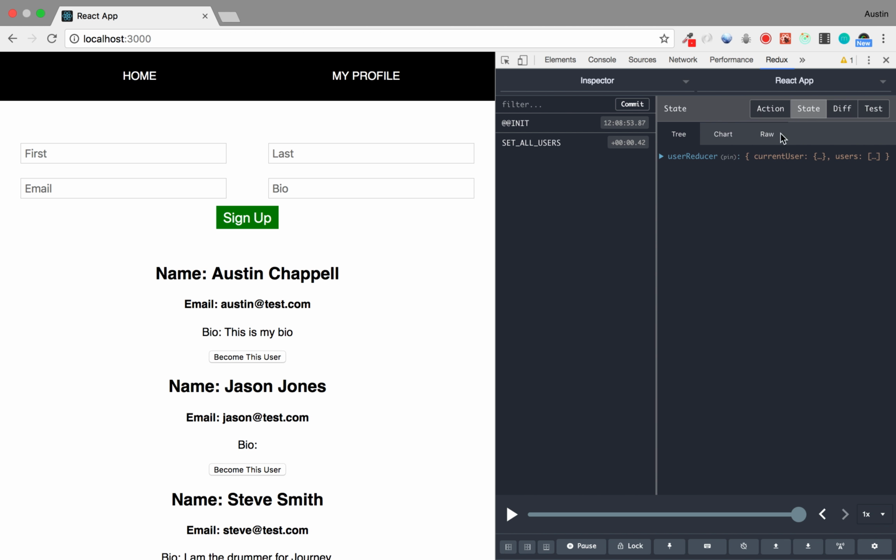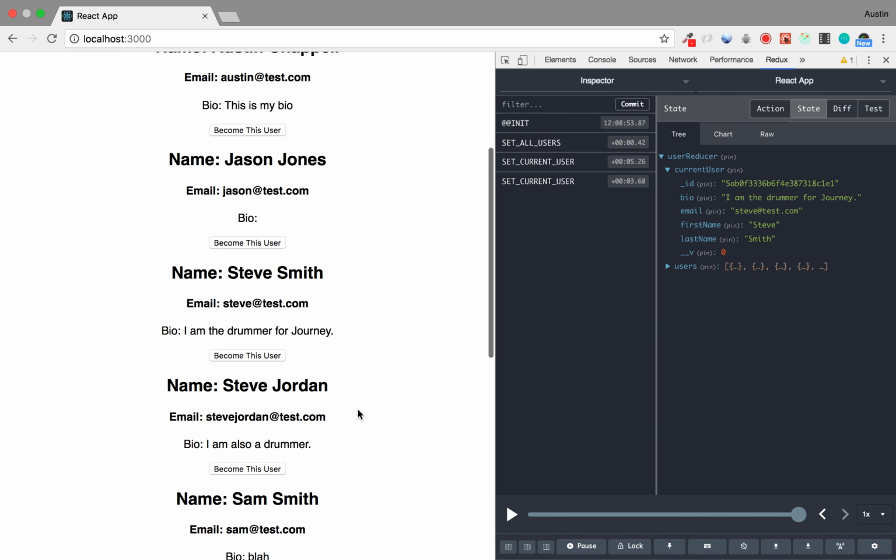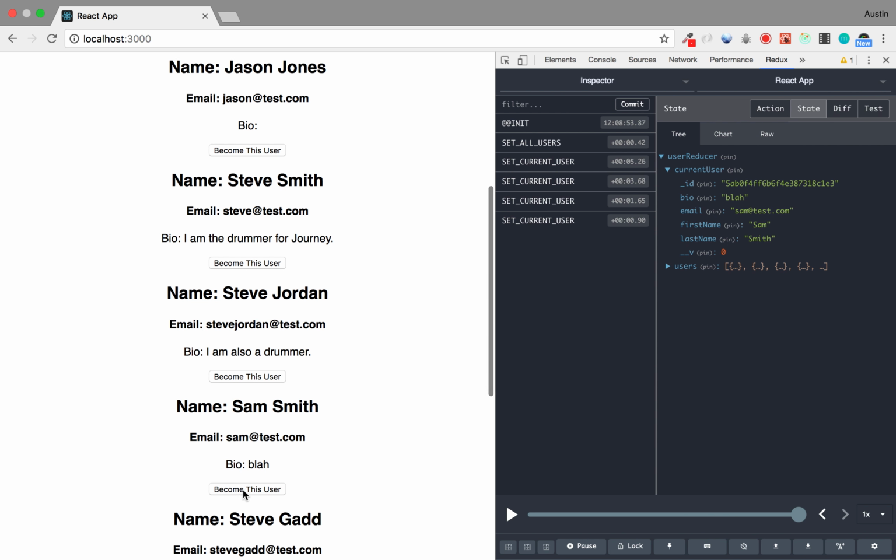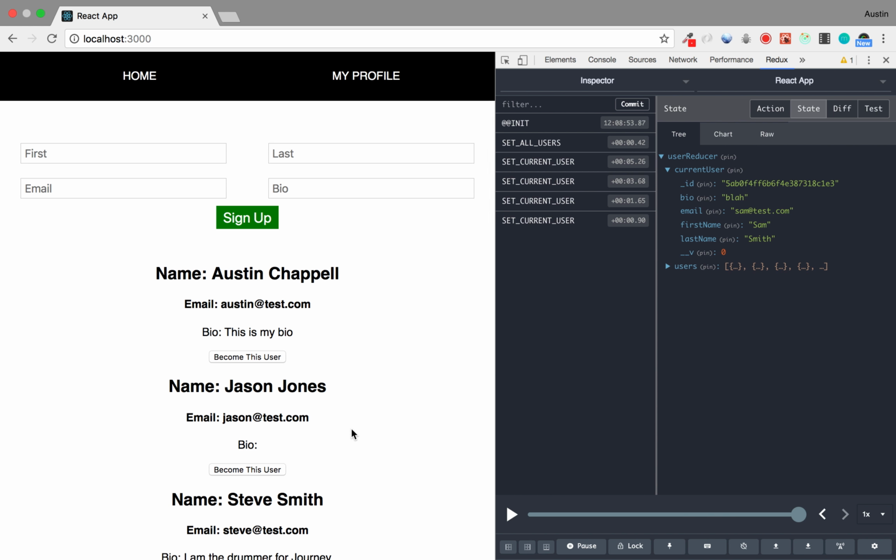I would expect that it would at least. Okay, let's open up this current user, and there it is. All right, so now I can become any user that I want just with a single click. All right, so that's the first step for allowing us to make this app a little bit more powerful. I will see you in the next video.